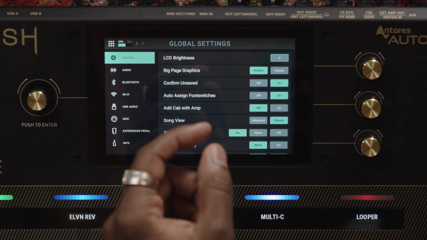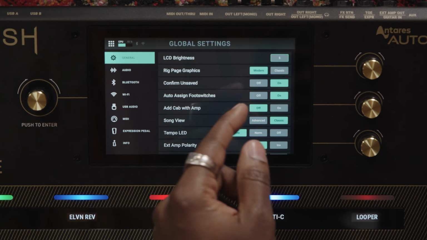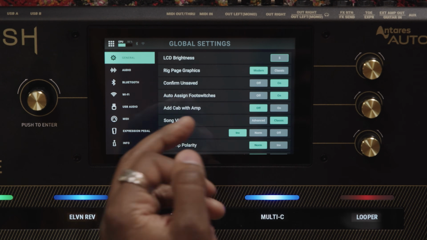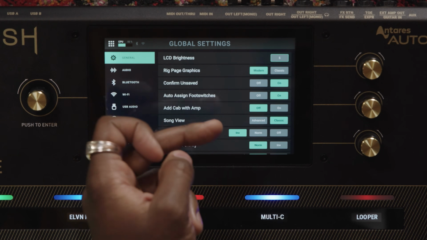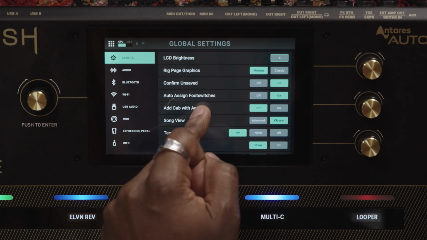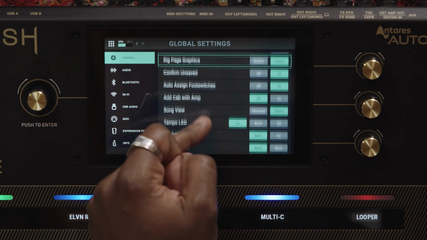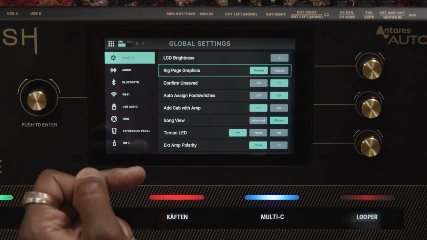Next are the rig page graphics. You can choose between modern, which means all of your pedals and amps and rigs will be displayed with unique detailed graphics, so like real life looking pedals here, or you can switch over to the classic HeadRush view, which are the blocks here. I prefer the modern view, of course.